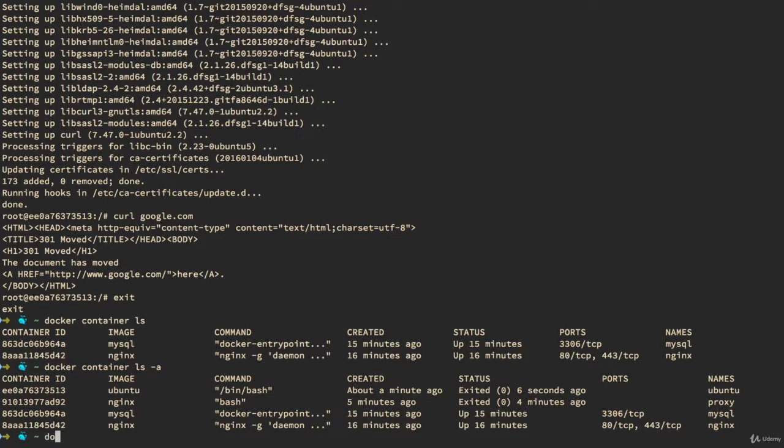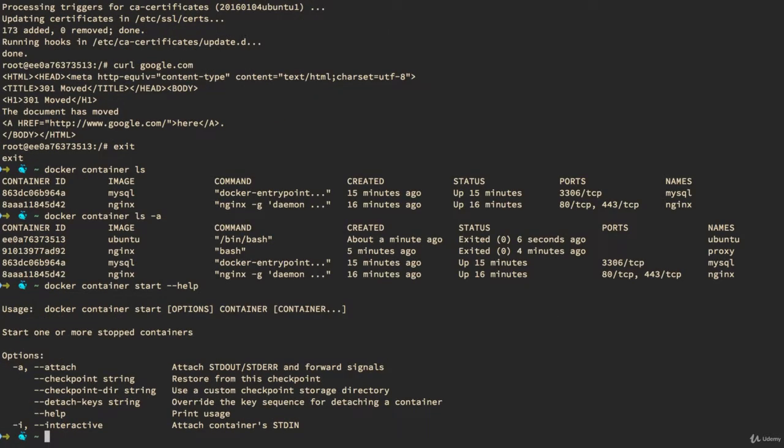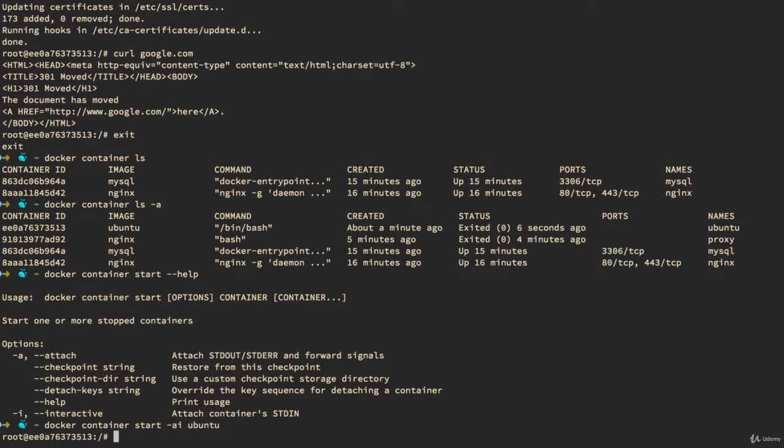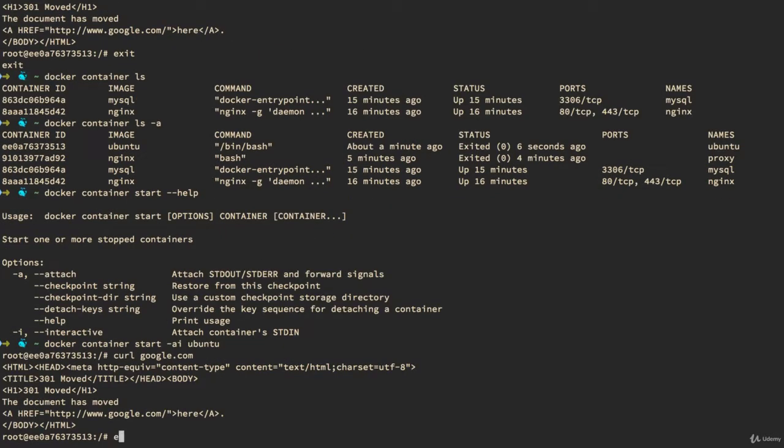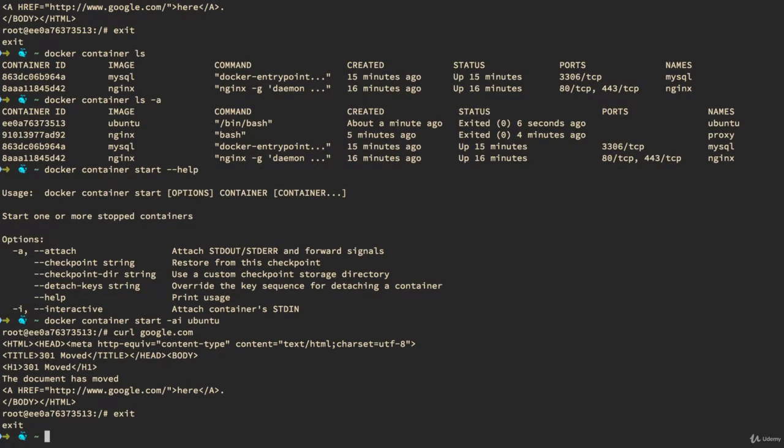Now, what if we wanted to rerun that container and get bash right back in it again? Well, we could use the docker container start command. Now, you'll notice it's slightly different when we start an existing container, but it's similar to the -it, it's just -ai. And then the name of our container, ubuntu, and you'll notice we're right back in it, and I can curl Google again, and it works. And if I exit, it stopped it again.